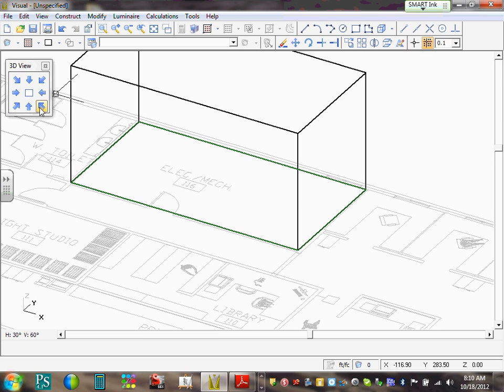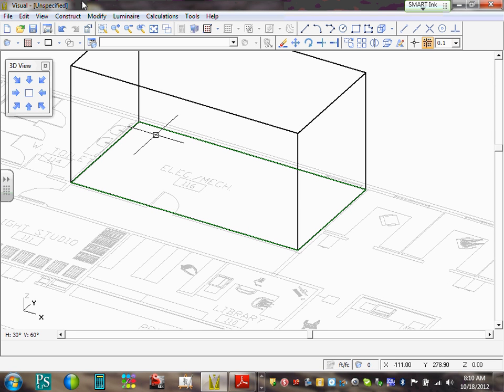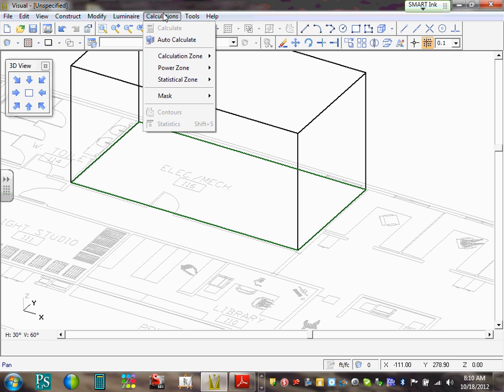By the way, you guys are going to repeat this for every single room. We're going to do a calculation zone. So can you guys follow with me? Okay, here's the easiest way of putting a calculation zone. Calculation. Right here, there's calculation zone. And when you have calculation zone, you have a lot of options. Option number 1, you draw the calculation zone as a rectangular polygon.